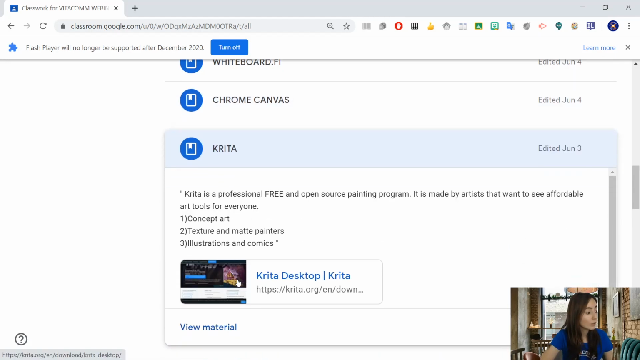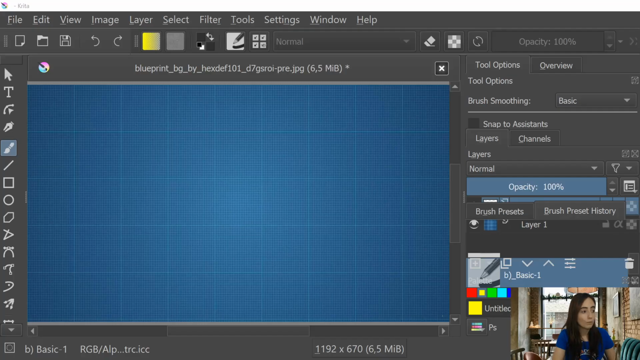And then we're going to go to Krita. Okay, so Krita, again, is free. You click on it, you can download, and this program was actually created rather as a painting program. However, I found it very, very useful to use while teaching math.